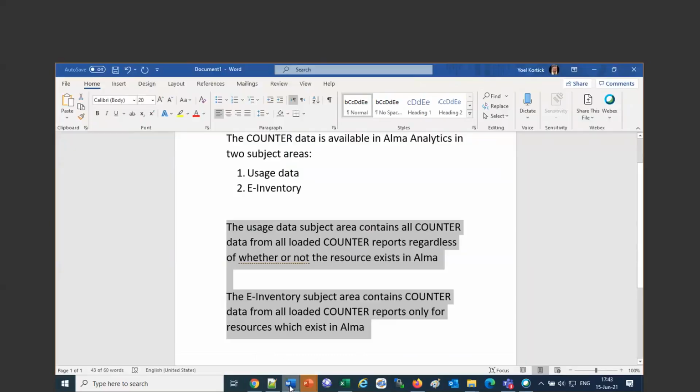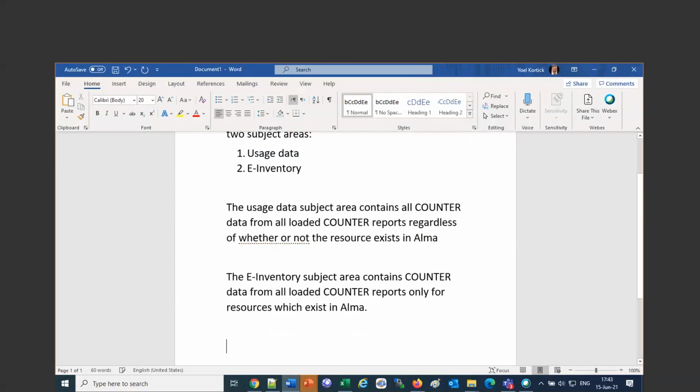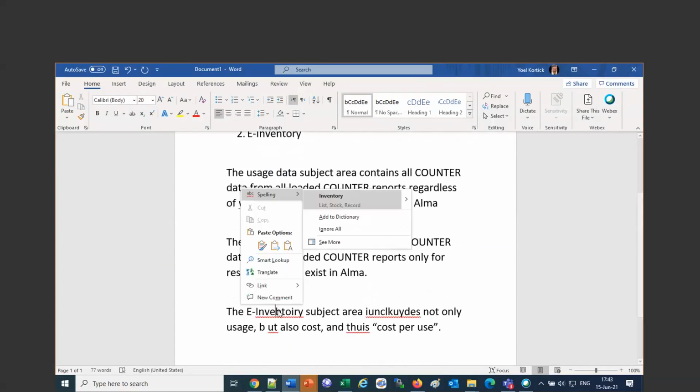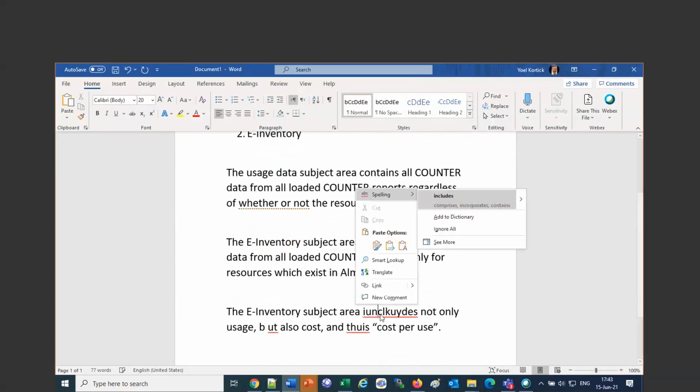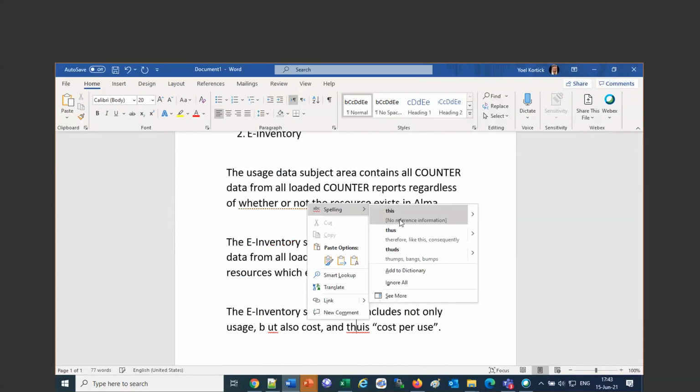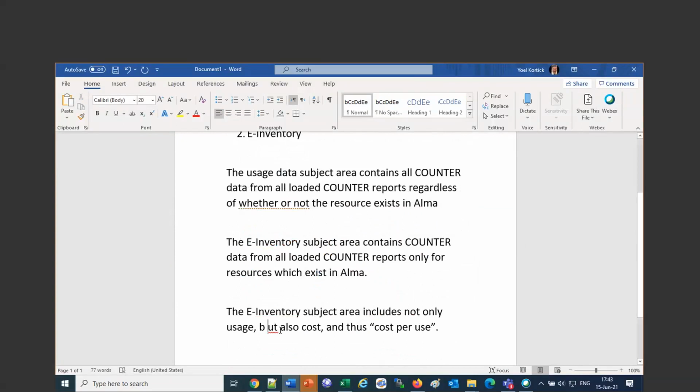I'll also point out that another difference is the e-inventory subject area includes not only usage, but also cost, and thus the very famous cost per use. So the cost per use is also in the e-inventory subject area, and we'll look at that. Usage data subject area is pure usage data.